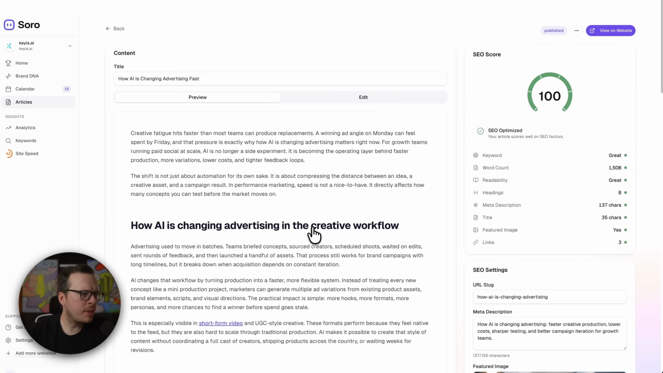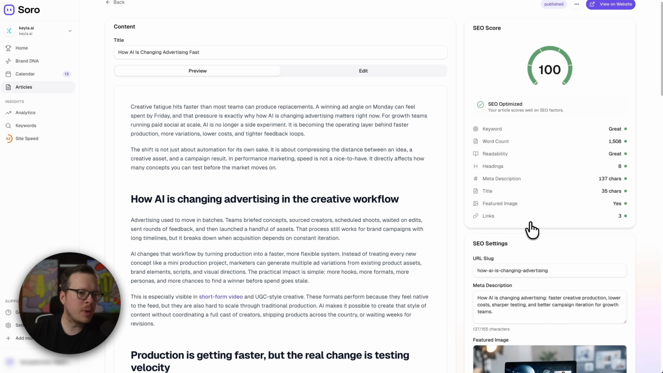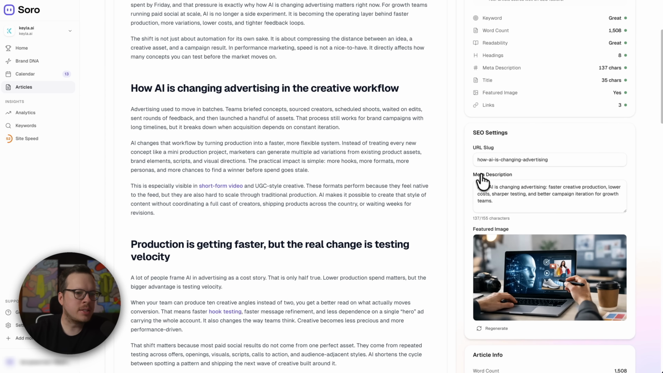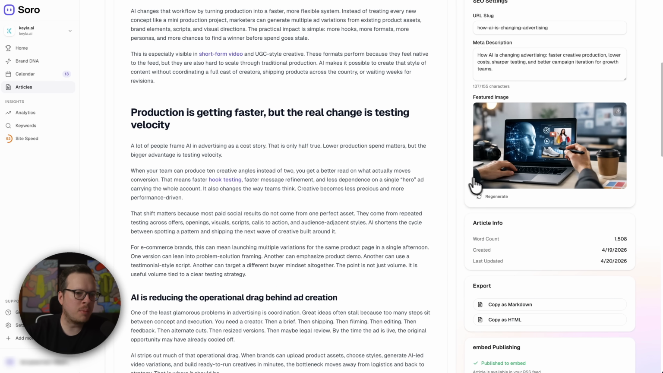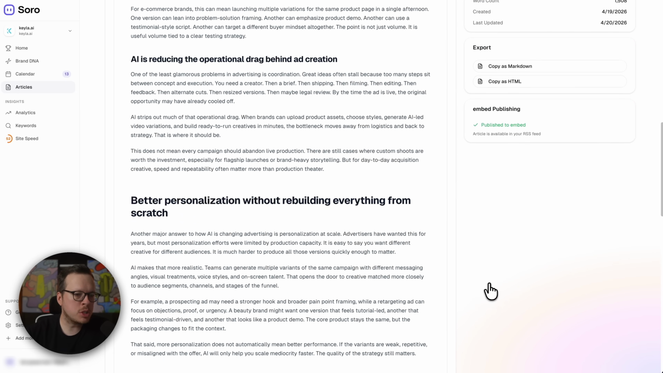Looks pretty long. I think it said it was 1,500 words. Yeah, 1,500 words. The keyword is ranked great. 100 score on the SEO. It's optimized. We have the featured image, and it shows everything that we have here, which is pretty cool. It makes sure that it captures everything. 3 links. We have the SEO settings here, the image based on the style that we've chosen. And we can even export this as Markdown or HTML, which is pretty cool.